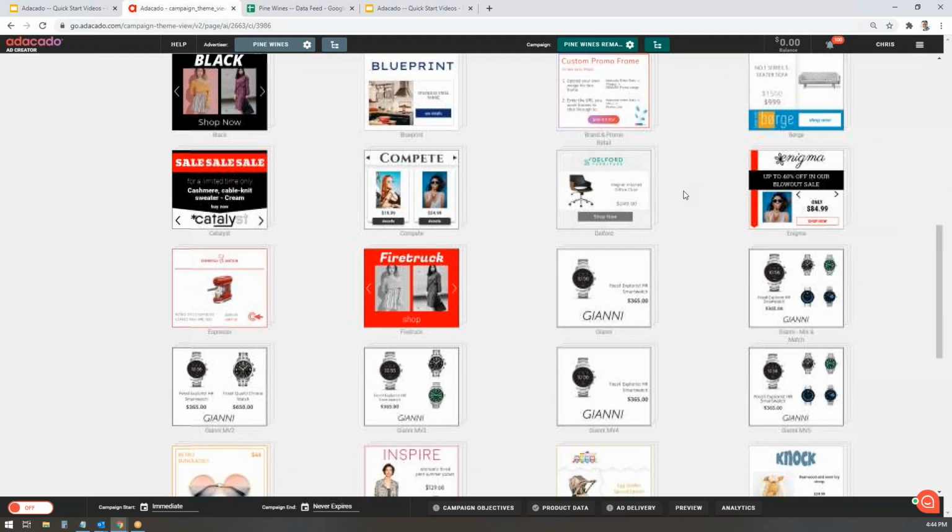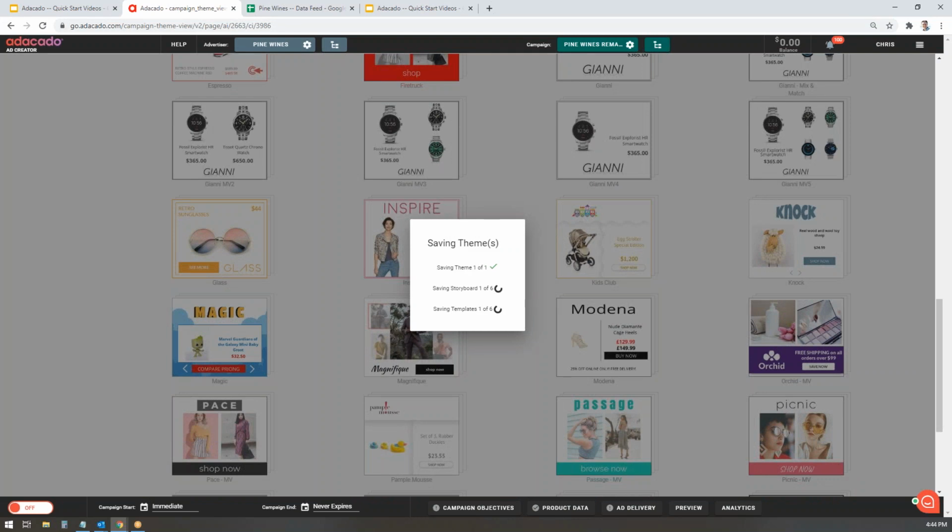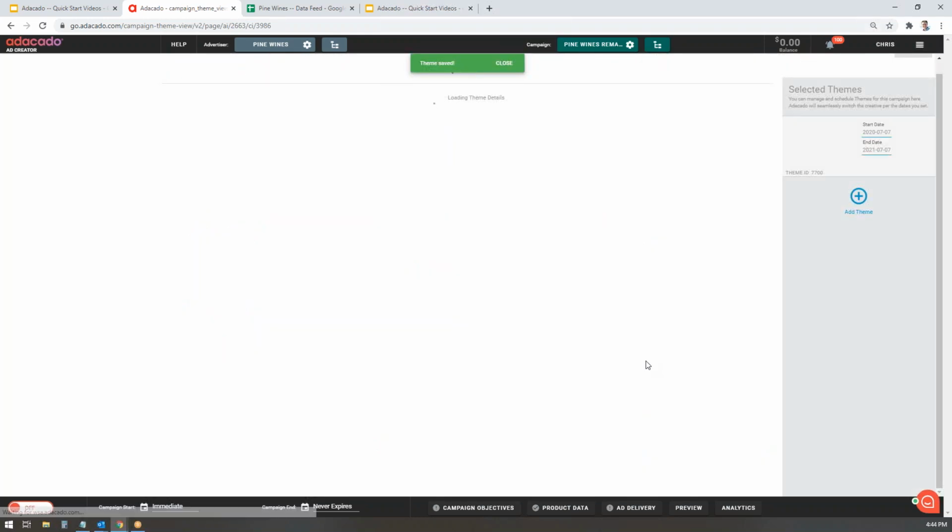So I'm going to scroll down and choose one like this Modena. Click on that checkbox icon. This is giving us a pop-up telling us it's saving it into the campaign, and it will put us into the creative editor page in just a second.